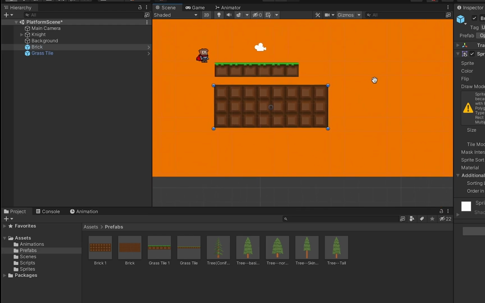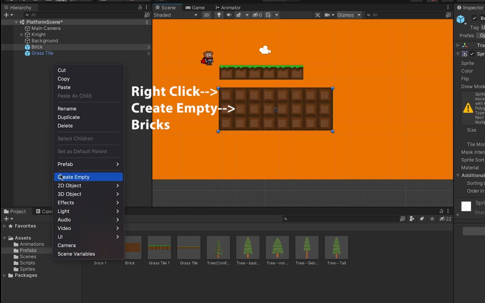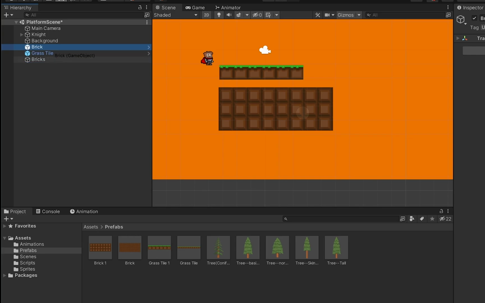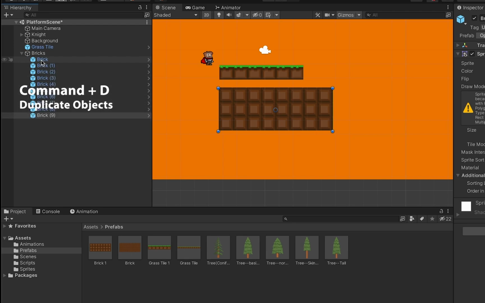So I'm going to grab my main brick tile here, and actually what I'm going to do in my hierarchy to keep things clean is I'm going to create an empty game object. We'll call this one bricks. And I'm going to put all of the bricks that I create in this level underneath there. You can then hit Command D to duplicate those bricks. I'm just going to make a few for now.